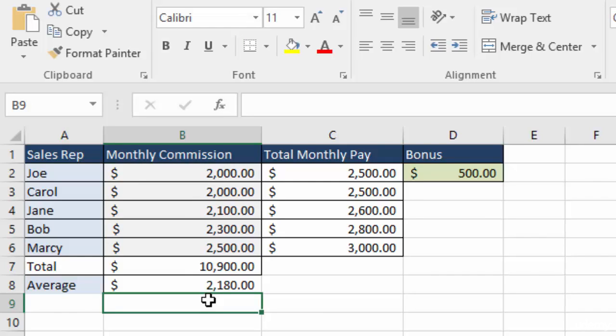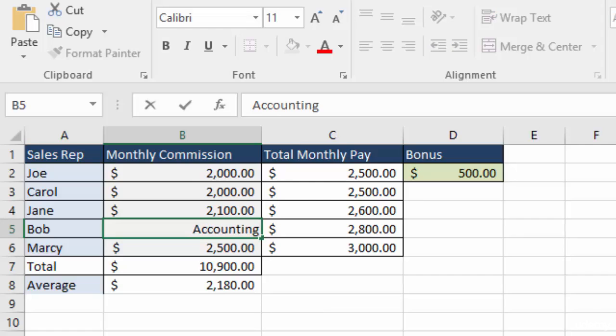Now let's look at a scenario where we would use the AVERAGEA function instead. Let's say that for this month, Bob was not in the office. He was actually on loan to the accounting department. Notice that when we change this from a numerical entry to a text entry, it changes the average below. See, before, if we undo this, the average of all 5 is $2,180.